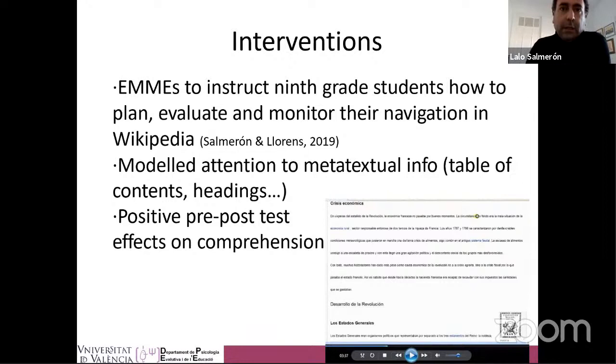Yeah. And with those videos, we were able to improve students' navigation in terms of the relevant pages, relevant in terms of useful for the questions that they had to answer, from pre to post to a control group. So there's some evidence that this could be useful in our case.